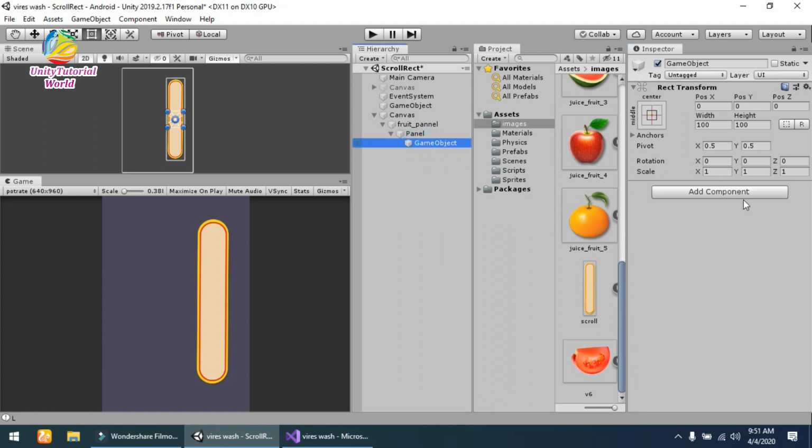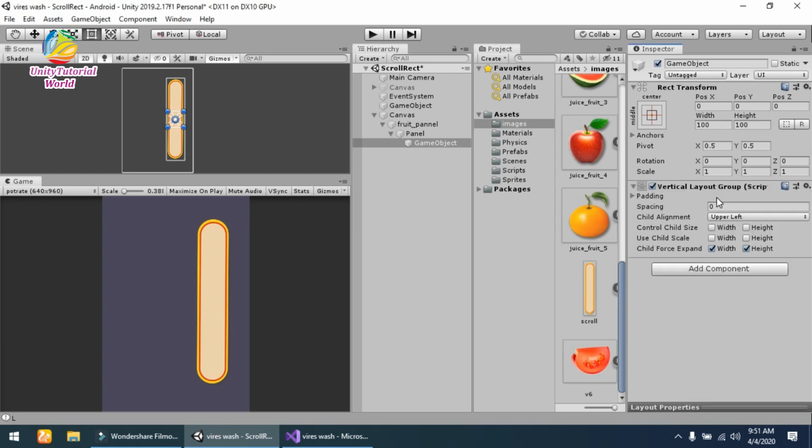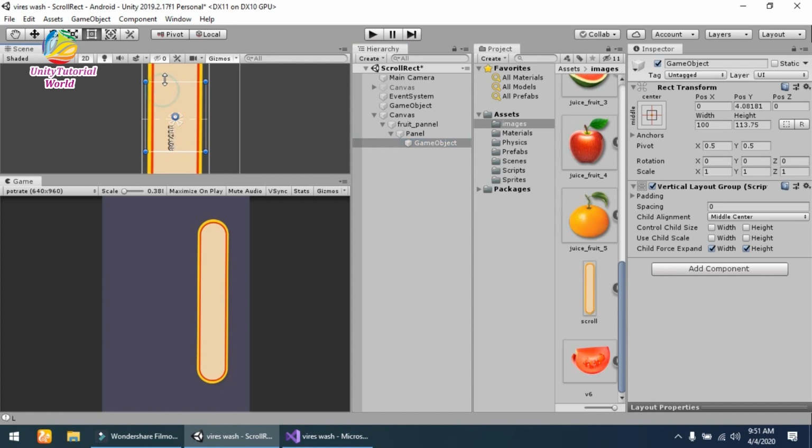After that go to the game object and add a component, vertical layout group, and click on child alignment and click on middle center. Now double click on our game object and let's set it.